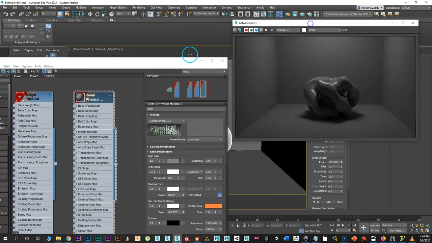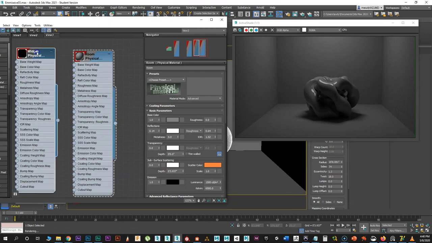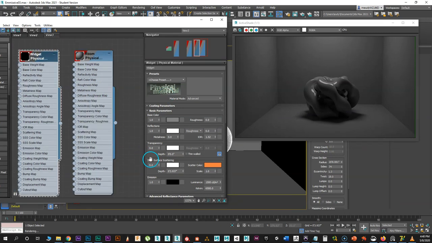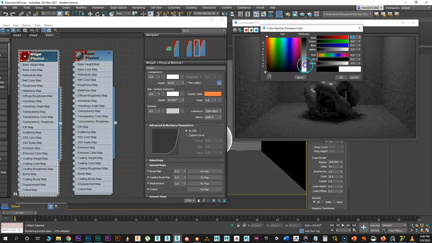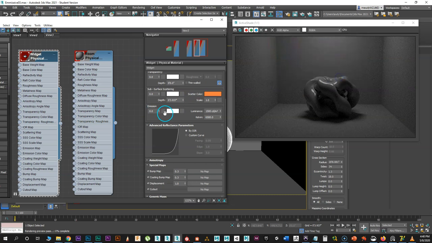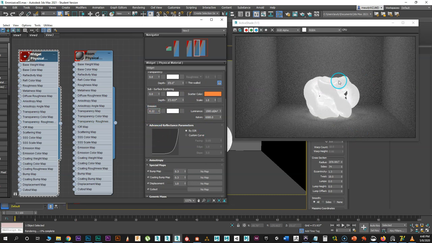All right, so emissive is where we take this widget material. We go down here where it says emission. I'm going to zero this out, and I'm going to change this to white. And then as I start adding emission to it, it becomes a light source. It's like magic.